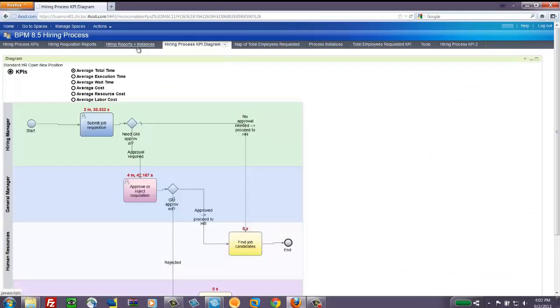When you generate a monitor model from BPMH5, you get a process diagram as part of your monitor model. This diagram shows you several KPIs that are relevant to the tasks in the process diagram, or the BPD. You'll see here that we're getting several time measurements, average total time, execution and wait time, and then average cost, resource cost, and labor cost for the tasks in the diagram. The only ones that have numbers are the human tasks. We just didn't populate the other ones, but they could be.